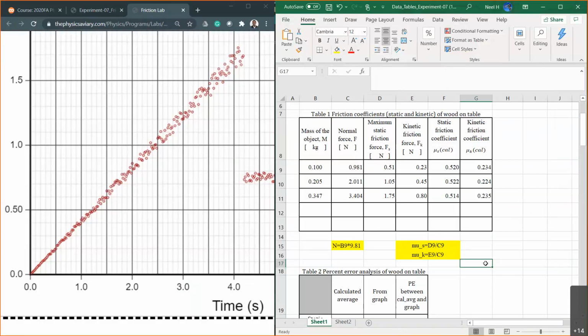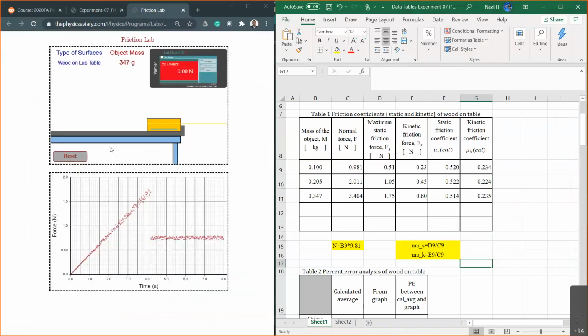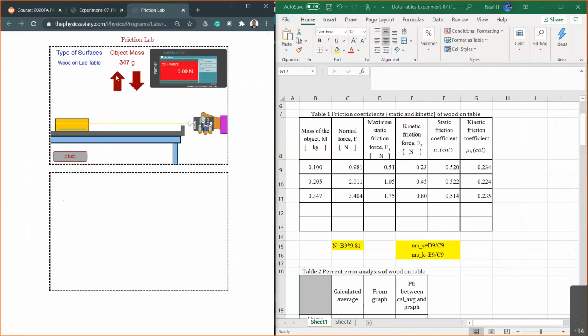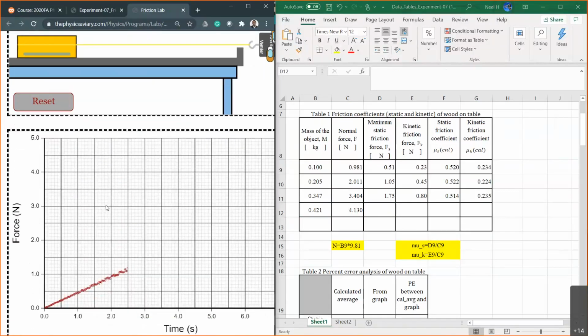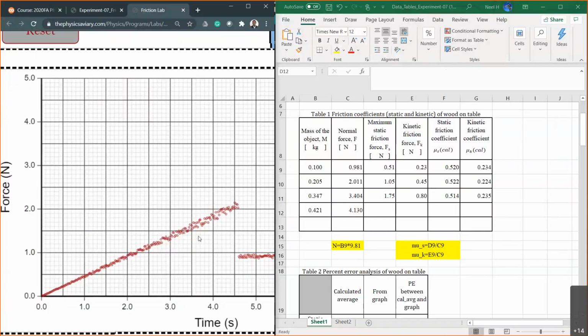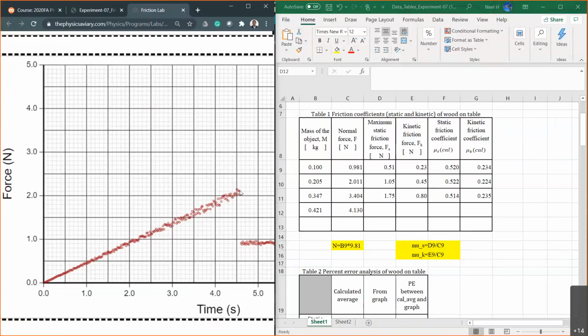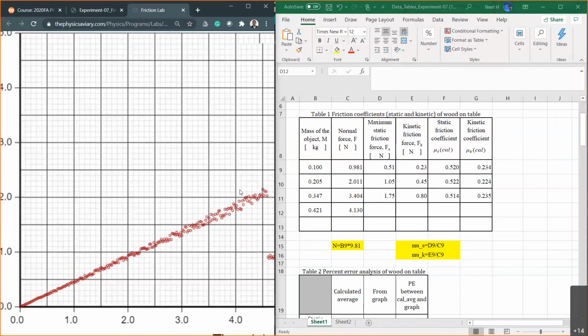Okay, then let's continue. All we have to do is reset, increase the mass, rerun. Now the mass is 0.421. Click and drag to get the normal force. Then let's start the simulator, wait until the object moves. There, then we can get the maximum static force needed to move the object and the kinetic force, right? So that's going to be in between these two small dots.